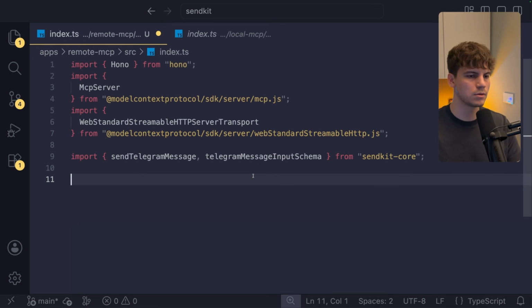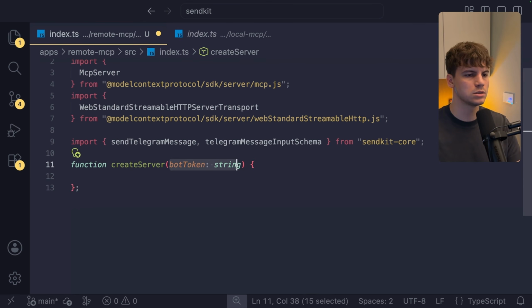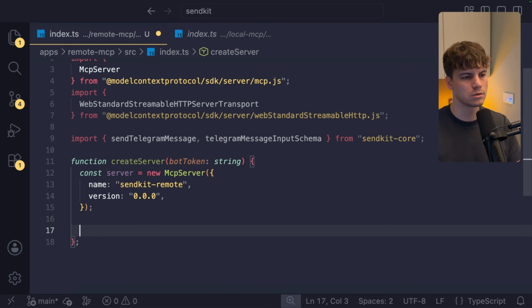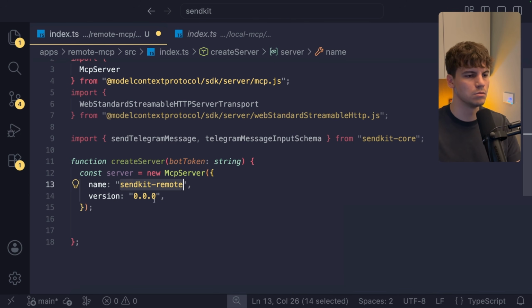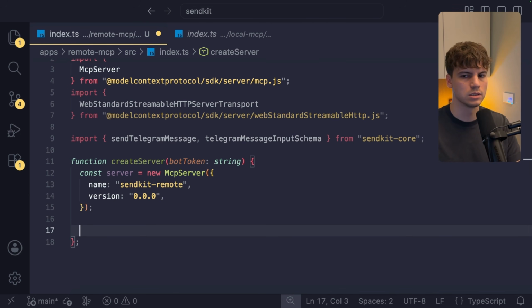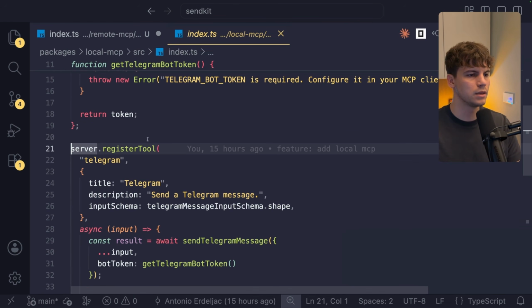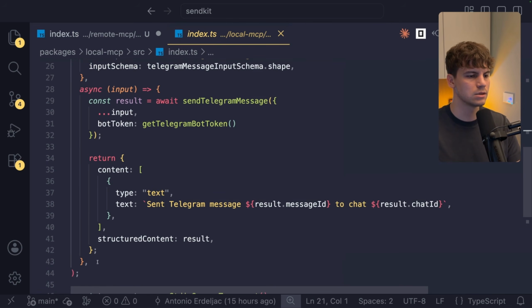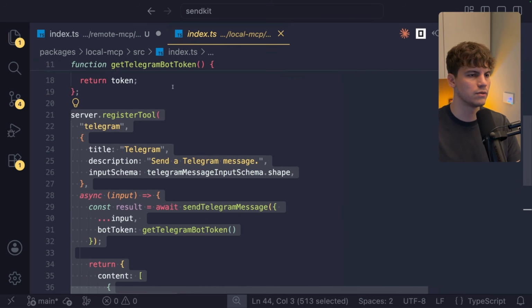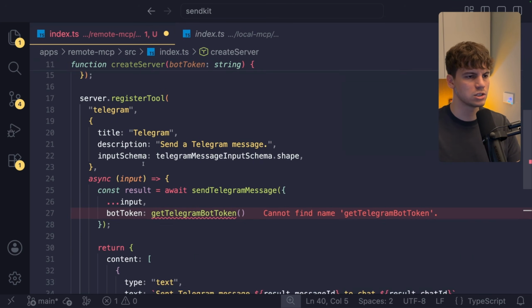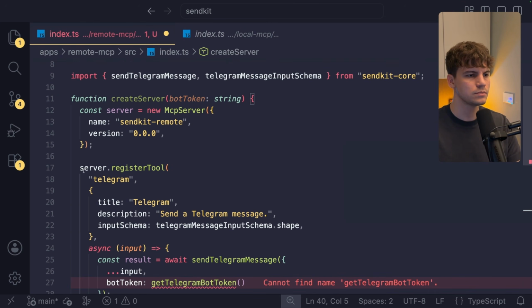Now let's go ahead and create a function, create server, which accepts bot token as the only argument. Inside of here, we're going to create a new server called SendKit remote and give it a version of 0.0.0. And then once again, let's go ahead and register the tool. We can in fact copy this entire thing here. Let's go ahead and copy it, and then we are going to modify it if it's needed to be modified for the remote server. So you can just paste that entire thing here.